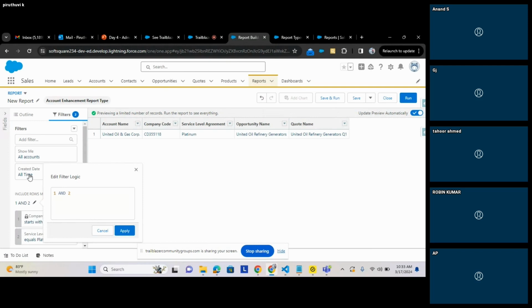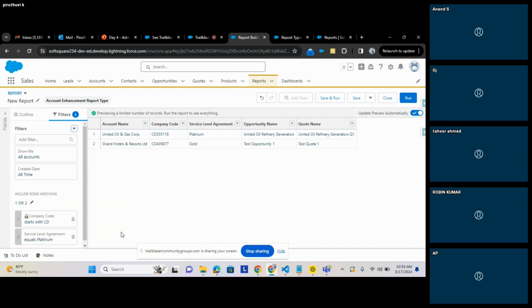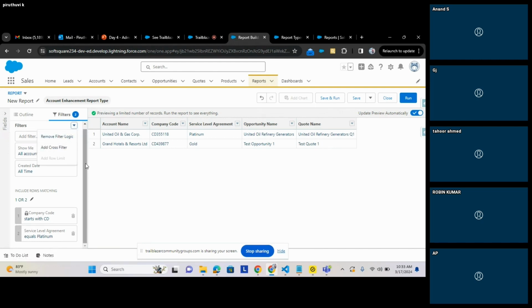So you can get it, right? Except for the default filters, the other filters which we have added can have a filter logic here. Right now it's 1 and 2. If I give 1 or 2, hope you can get this. If I give it, it shows me the records whether they contain the company code or contain a service level agreement of platinum. So this is the use of filter logic. There we go.